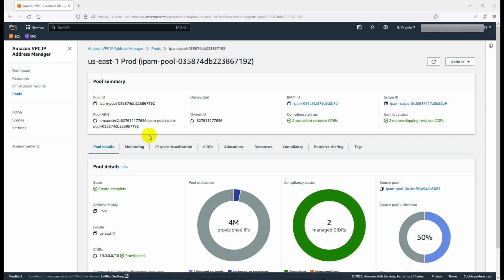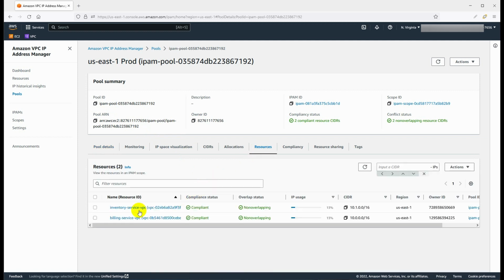So immediately you can see here, I have 2 managed resources that my US East 1 prod pool detected. And if we go over to resources, you can see this is my inventory service and my billing service VPCs that I set up previously.